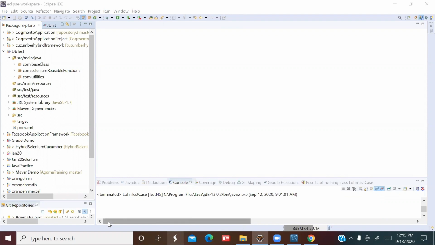Suppose our data is in a database. If we want to take values from the database and pass them to a script, how can we do that? That is what we are going to see now. First, we'll go to the MySQL Workbench.